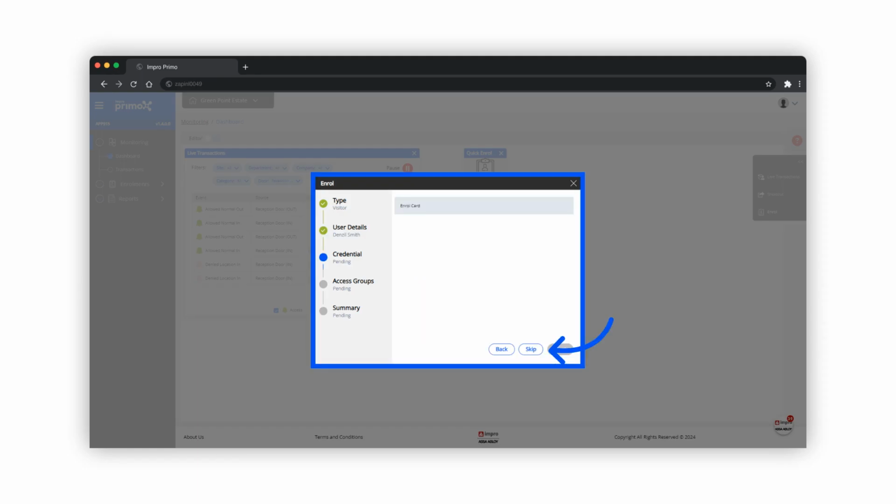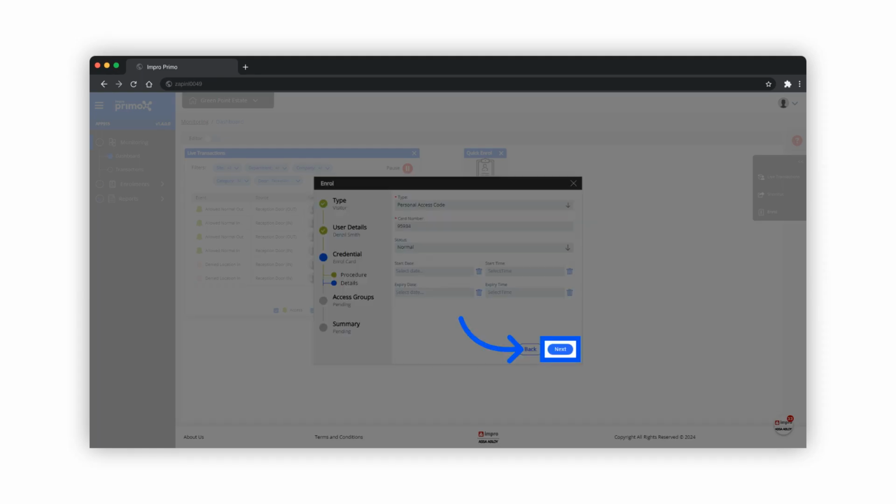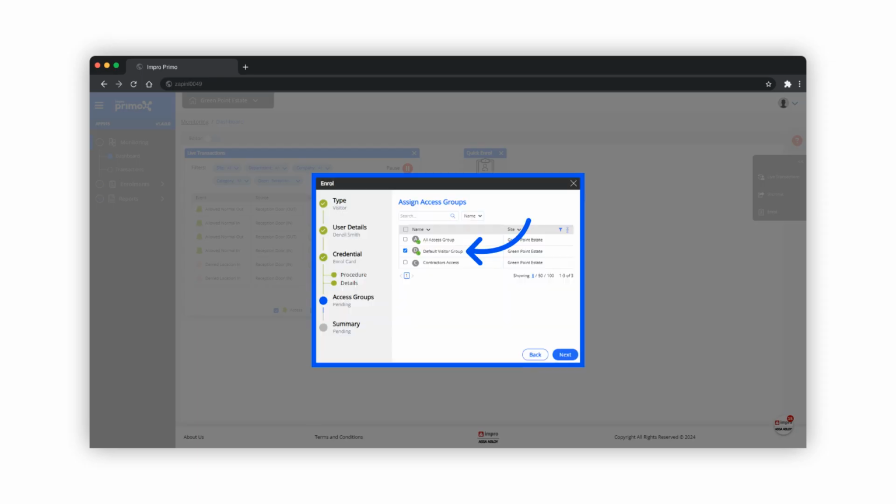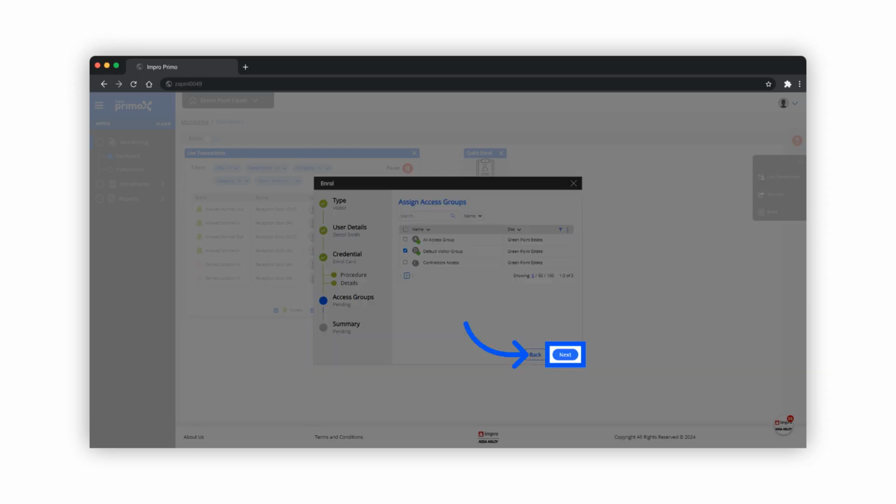Note, she can choose to enroll a credential or skip this step. They are issuing personal access codes for visitor entries, so that they have a record of all visitors who entered the site. Click on Next. And the last step is to assign an access group. Click Next. She reviews the summary and clicks on Confirm to save.